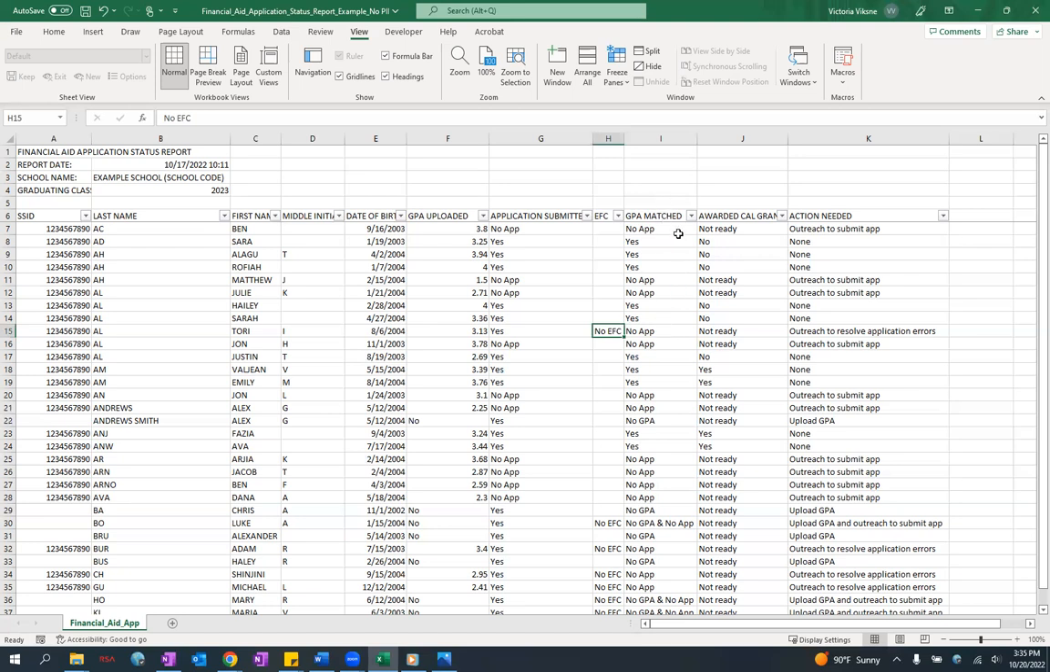The GPA matched column, this will either show as no app, which means the student needs to take action, yes, which means the application and the GPA has been matched in our system, so that's great. Or it will say no GPA, which indicates that the school may need to upload a GPA for that student. For awarded Cal Grant, not ready means there's not a match in the system, so the application or the GPA. And no means they have everything in, but for whatever reason, they're not eligible for Cal Grant. The last option is yes. That means the student has submitted everything, they have a matched GPA, and they have been awarded Cal Grant.